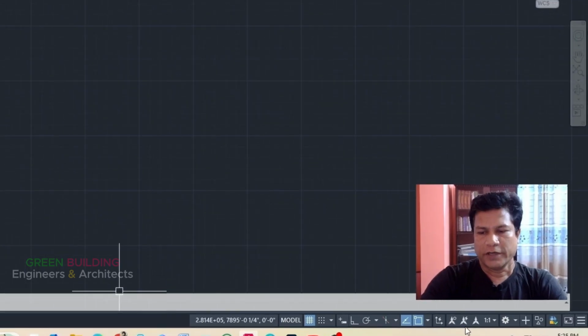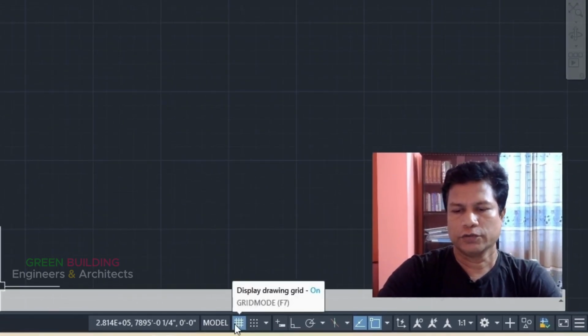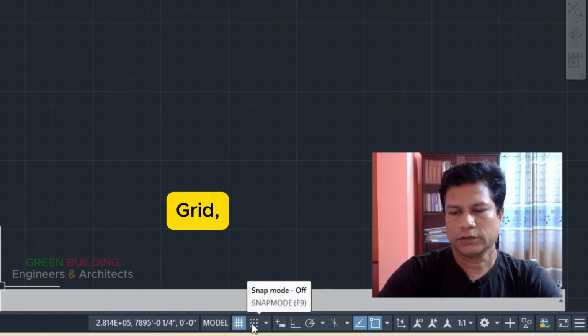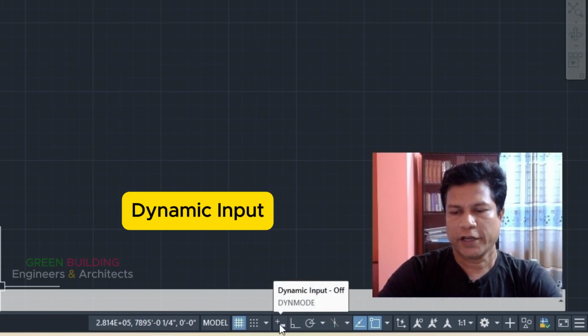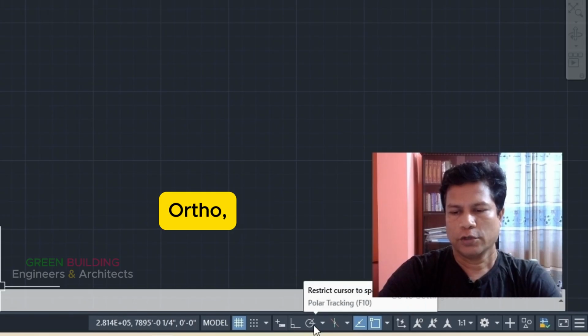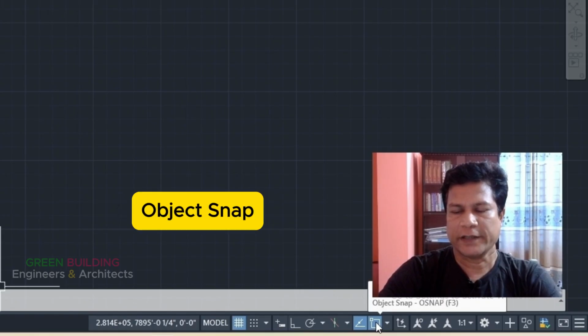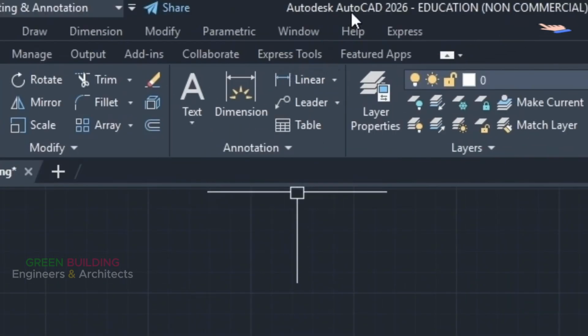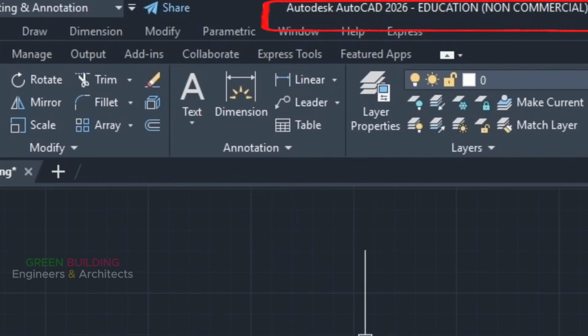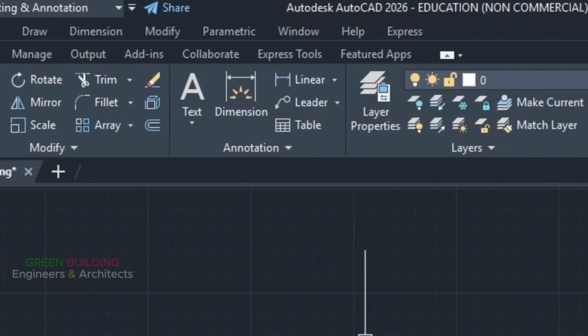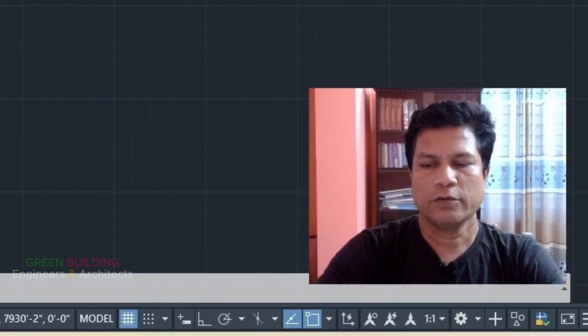Toggle buttons. Many students get confused about how to use the toggle buttons. See, there is grid mode, then snap mode, dynamic input, ortho mode, polar tracking, object snap tracking, and object snap. We are now using the new AutoCAD 2026 version. Whether you are using AutoCAD 2018, 20, 21, 22, 23, or 24-25, toggle button settings are almost the same.